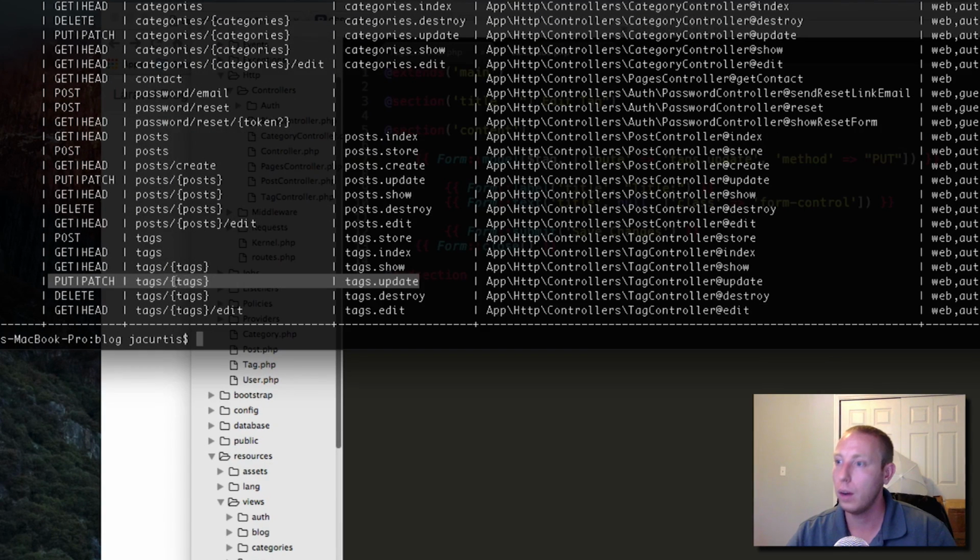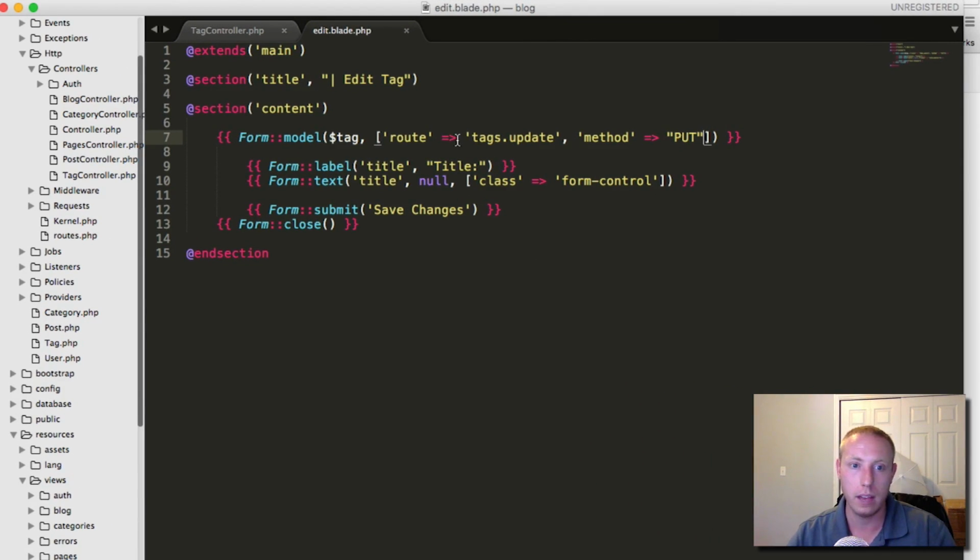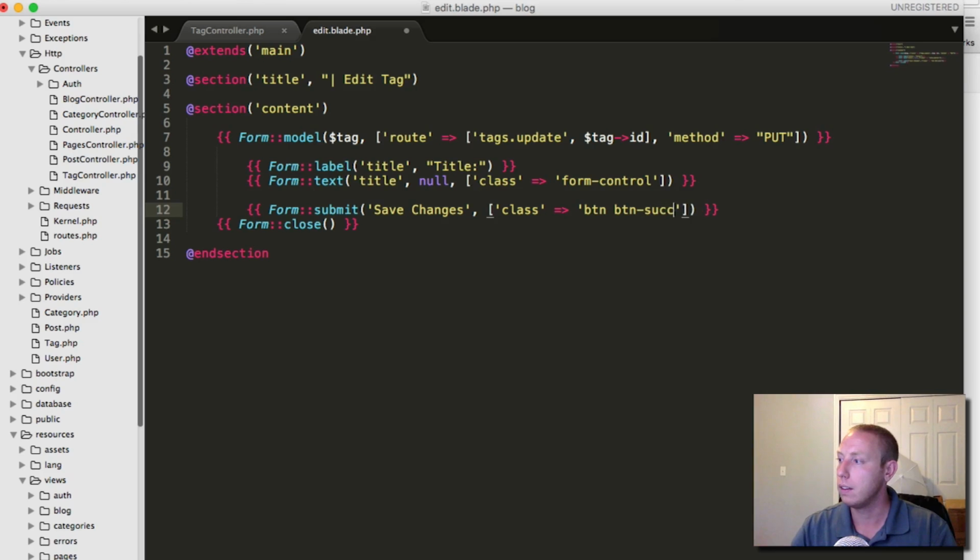Oh wait, we do need the ID number. We're sending it to tags slash and then the ID number for the tag. So in here under route, we need to set this equal to another array, and we want it to be tags.update. And then we want the second parameter of that array to be the ID number, so we'll do tag ID, like that. Okay, now I think we're good. Last thing we need to do here is give the save changes button a class, btn success. That's it.